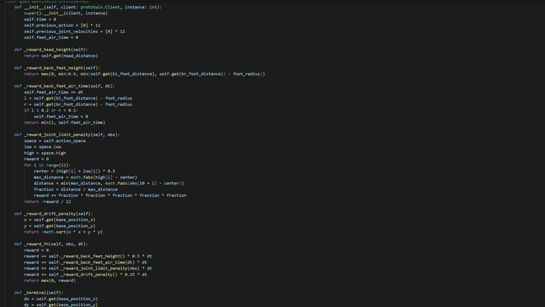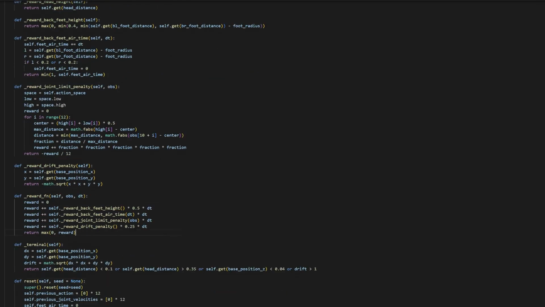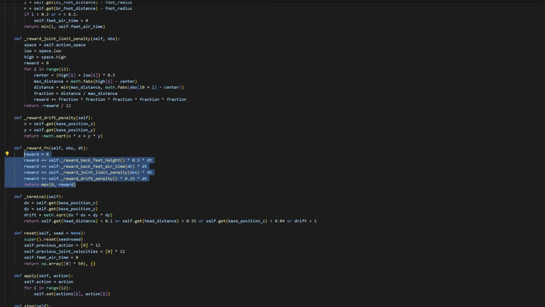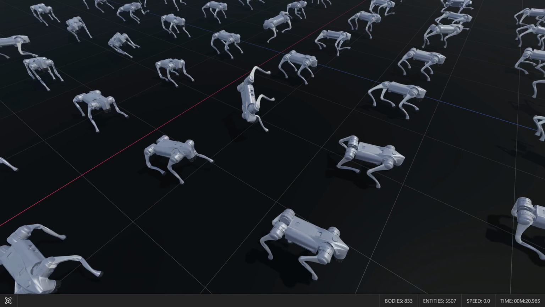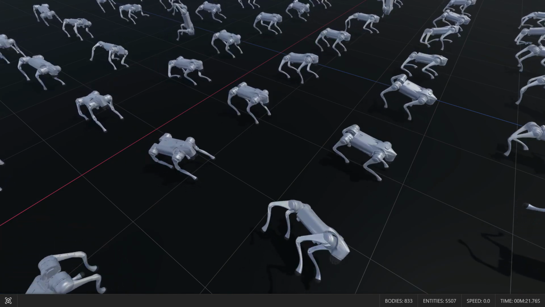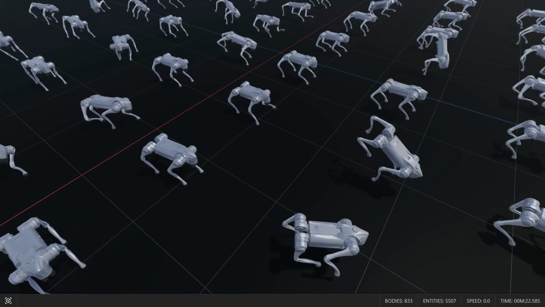We make a Python package available that includes the base gymnasium environment. You just need to extend this base environment to define your reward function and termination conditions before you can start training. Initially, the robots perform mostly random actions, but they quickly learn to kick their rear legs upwards in order to increase the height of their feet.